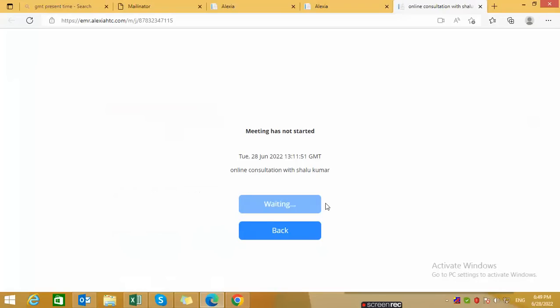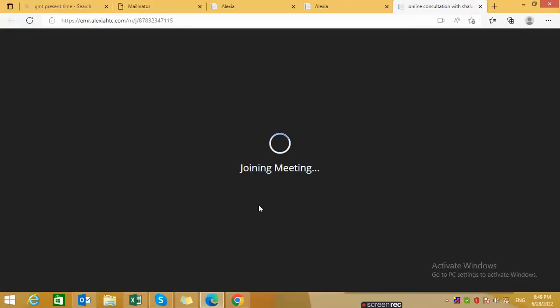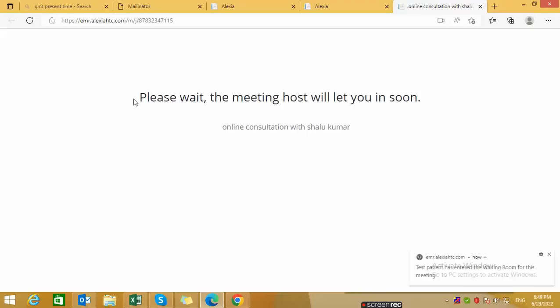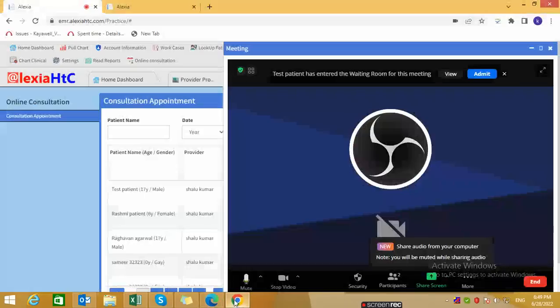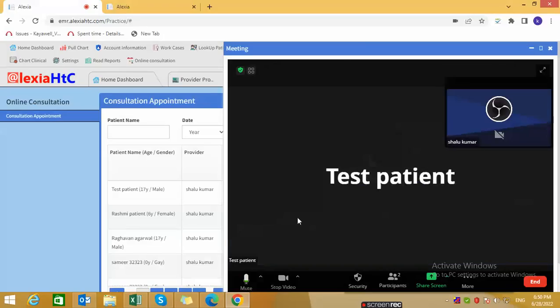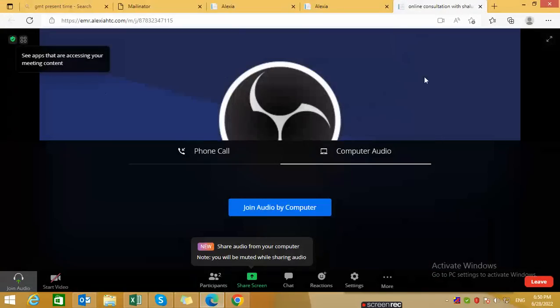It will change as joining. So now patient will click on joining. Patient is still in the wait because host doesn't accept the patient. Inquiry for the patient to admit goes to the provider. If he wants to admit the patient in the meeting, he will click on admit. Now the meeting has been started between the provider and patient.